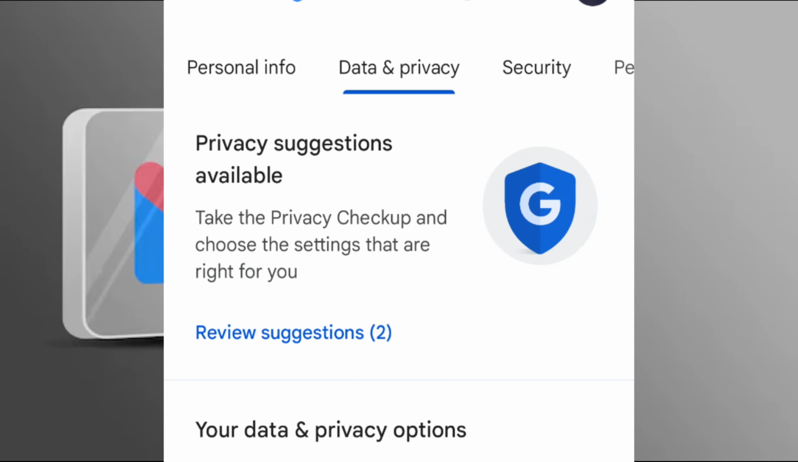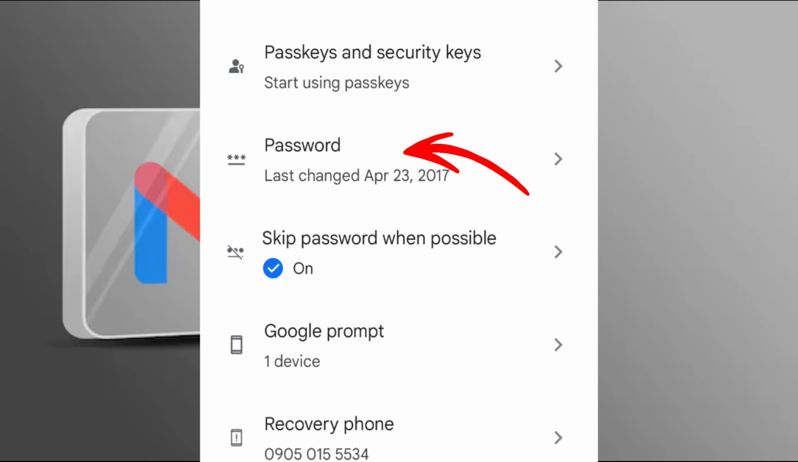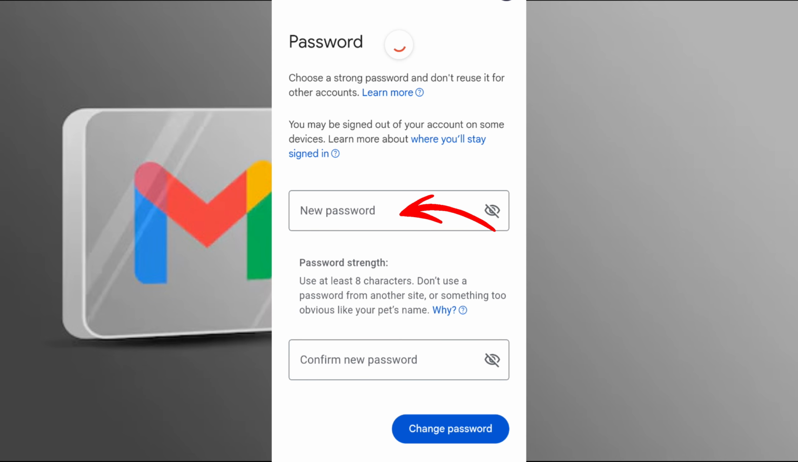Swipe across the top tabs and tap on Security. Under Signing into Google, tap on Password. Enter your new password. Confirm your new password in the Confirm New Password field. Then tap Change Password, and that's it.